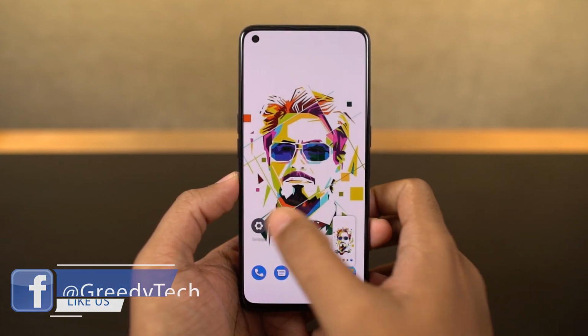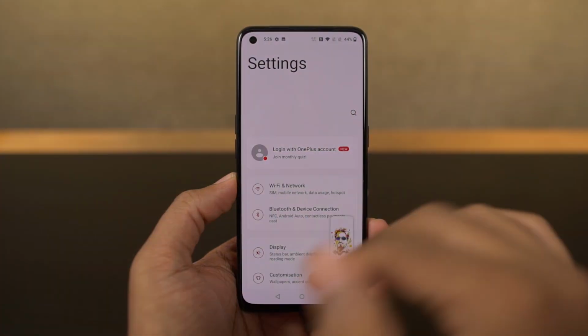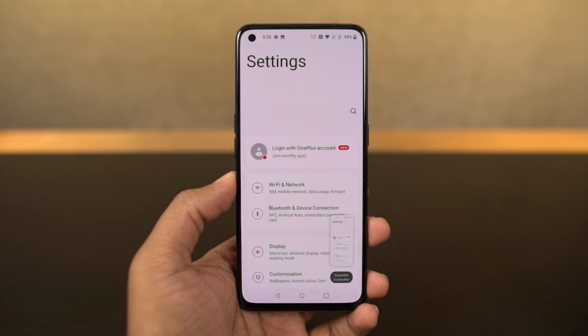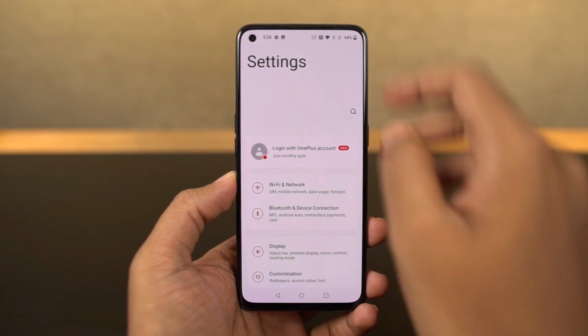This gesture works really well, and nowadays most of the phones offer this feature. Next, I'm going to show you how to take a long screenshot. For that, first we need to take a regular screenshot. We can either use the buttons or the gesture.